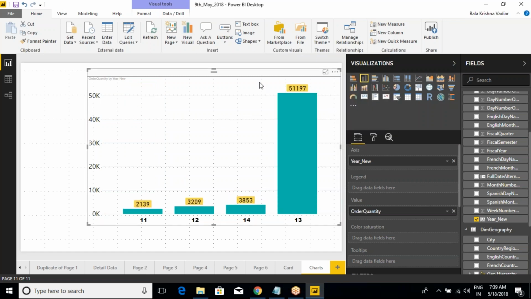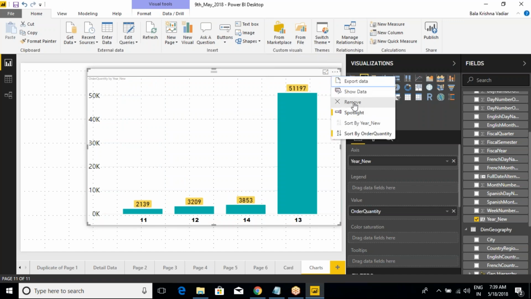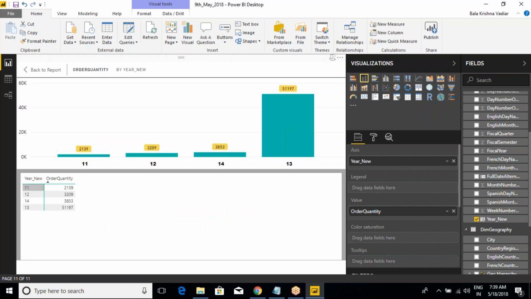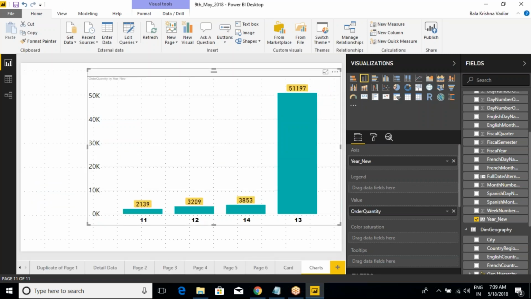You will get it back. The rest will be the same as the spotlight: you will get a tick outside the flashlight, and remove. Show all means at the bottom it will show the tabular report. See this one, 2011 this much, 12 this much, nothing else, and back to the report.